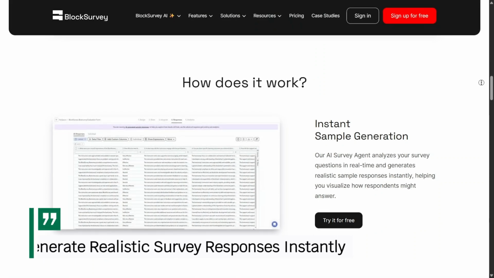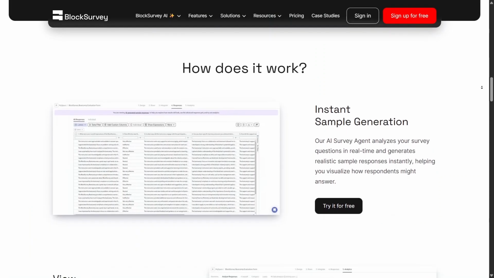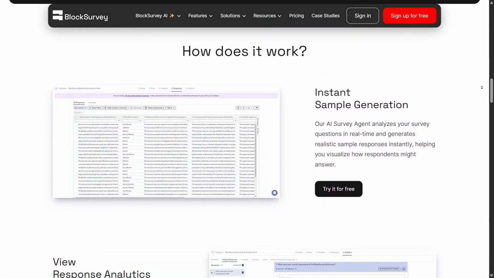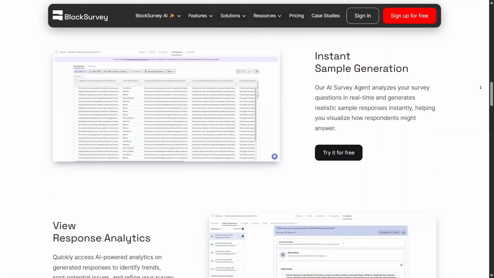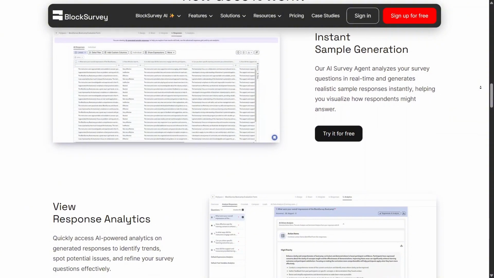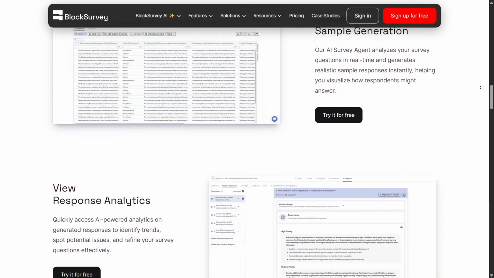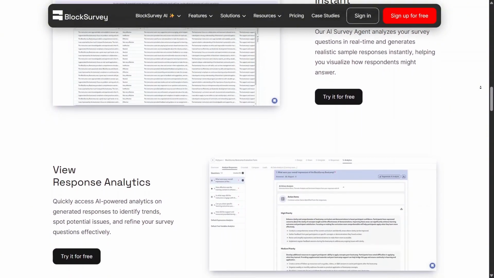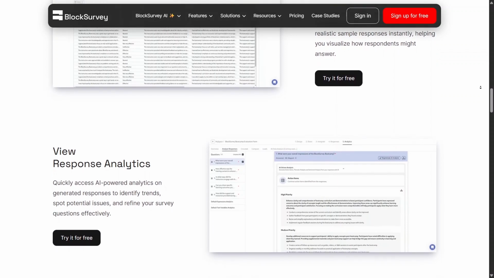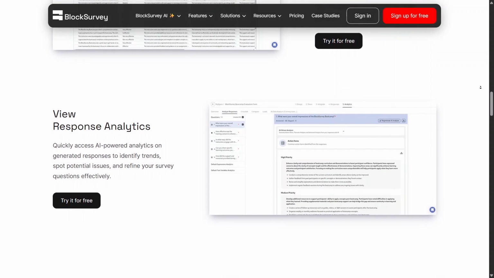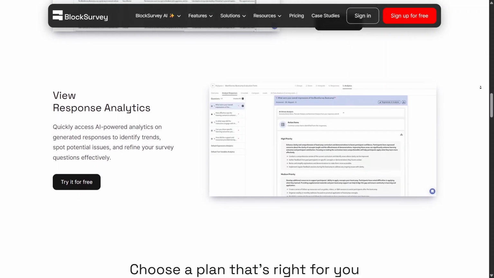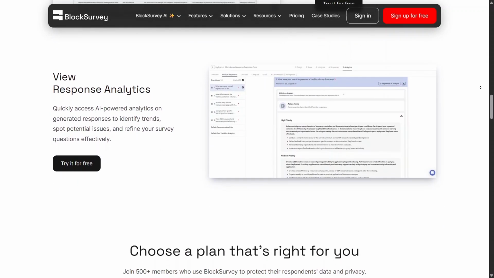The feature to generate realistic survey responses instantly is surprisingly useful, especially during testing. BlockSurvey's AI can create sample responses that look natural and human-like, helping you preview how your survey data might appear. This is great for demos, internal reviews, or checking whether your questions make sense. If you want to test surveys before sending them live, this tool saves a lot of time.